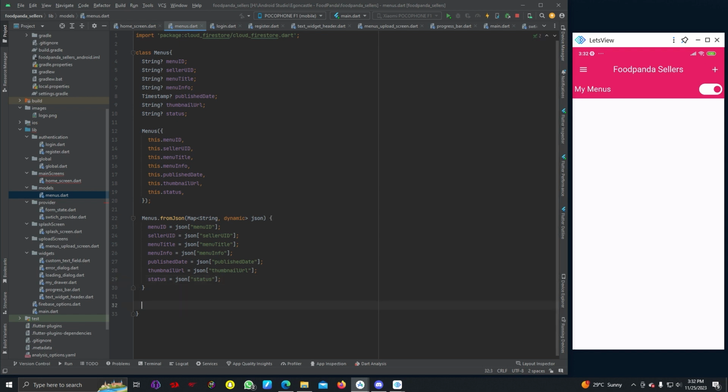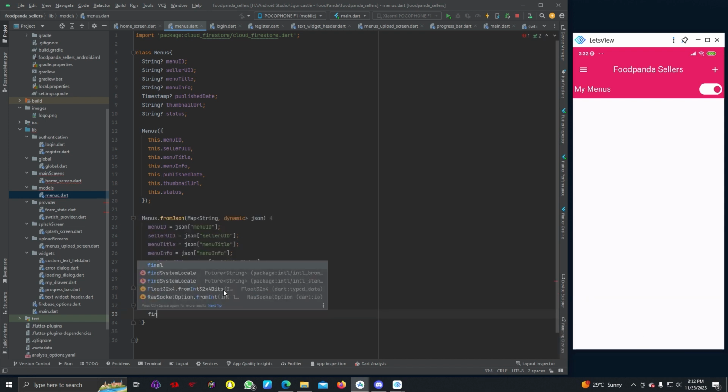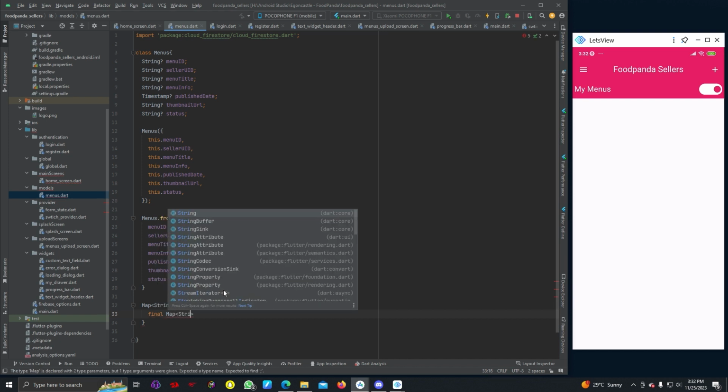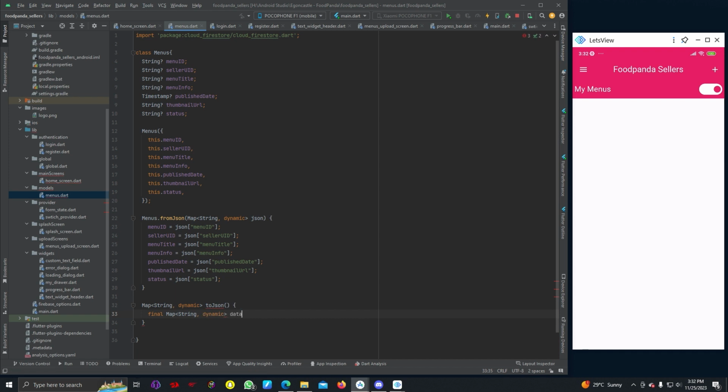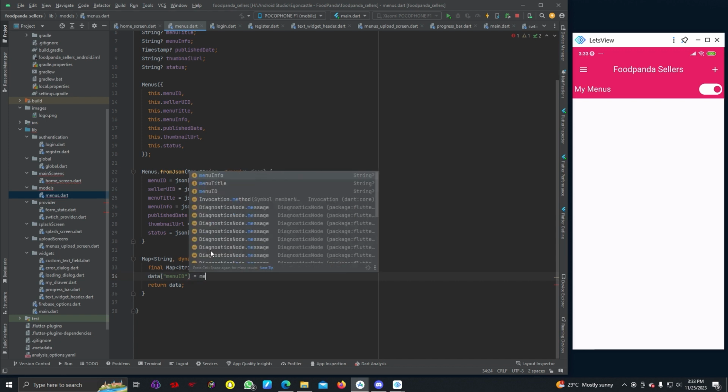Now we can add Map<String, dynamic> toJson, final Map<String, dynamic> data = Map<String, dynamic>(); return data, and then we can write data menuID, menuID.